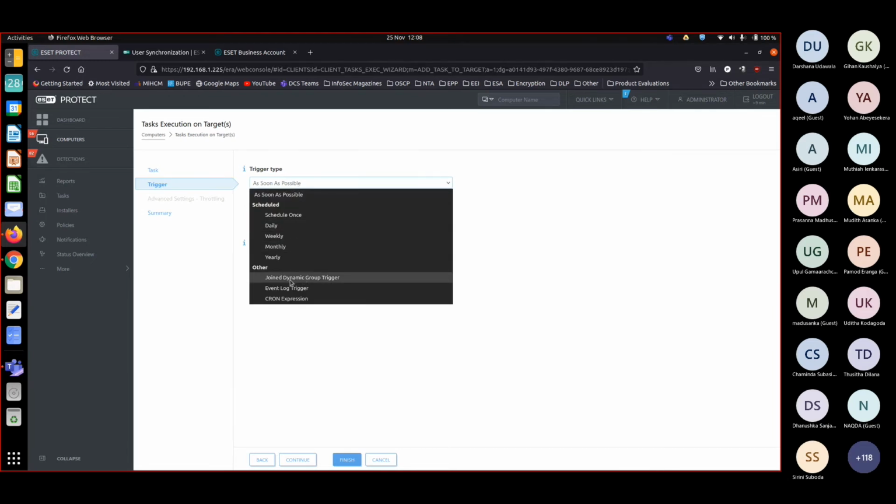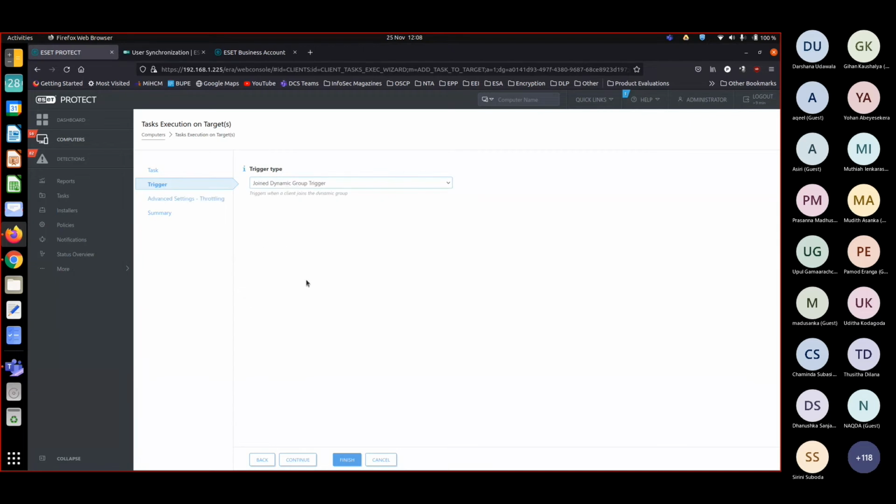I want to use the join dynamic group trigger. This task will be executed as soon as any computer joins this particular dynamic group. So whenever a machine is not activated and joins this dynamic group, it will be automatically activated. If you have something like this in place, you won't have to create a task and activate the machines from time to time. This will take care of everything.